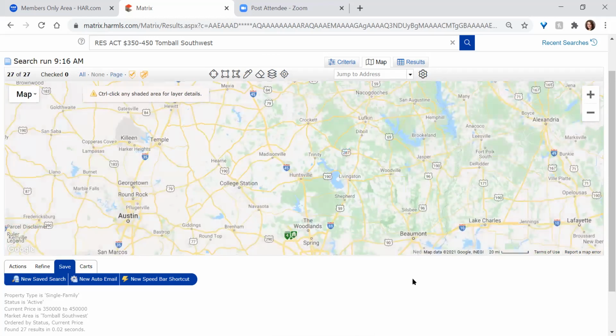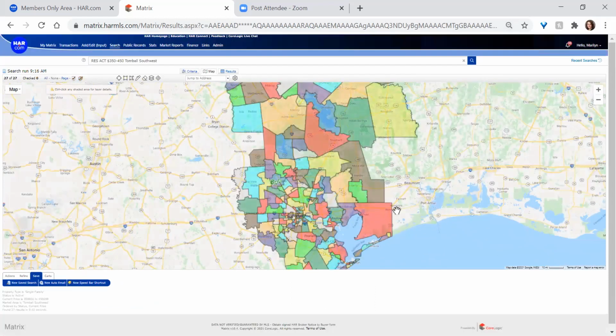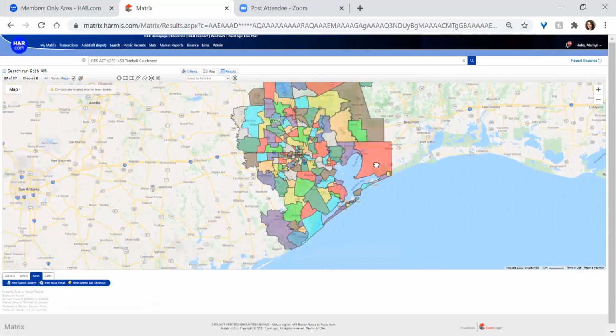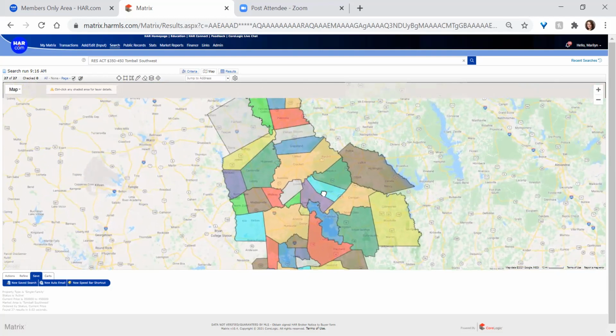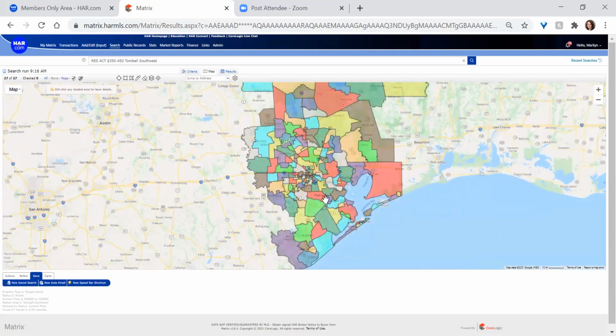Our MLS coverage area is quite large. Let me zoom way out on this map just so you can kind of get an idea of the scope of the MLS coverage area. We go as far south as almost Sargent, Texas, as far east as Beaumont, as far west as almost Brenham, and then as far north as almost Sealy. So a very, very, very large coverage area.